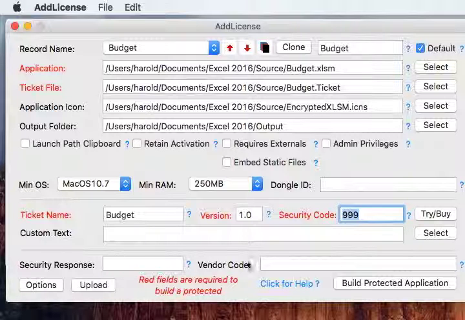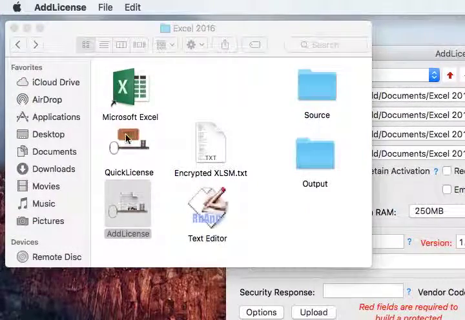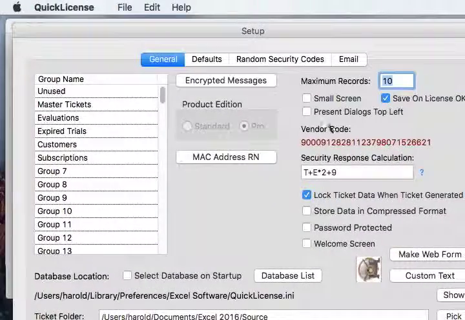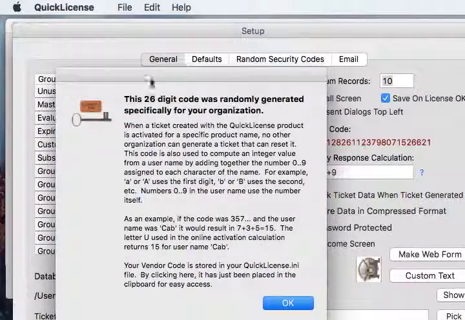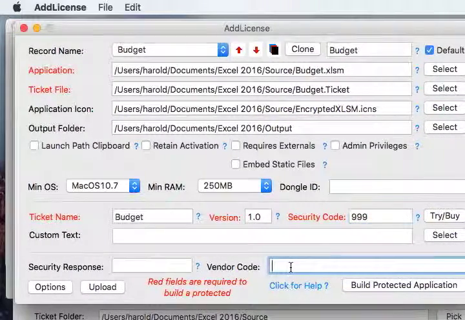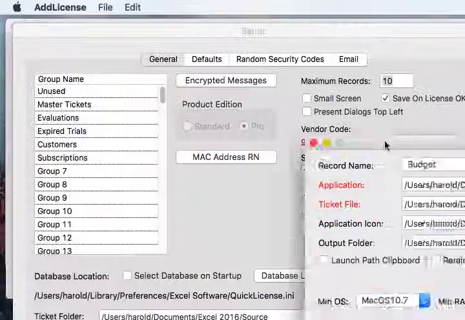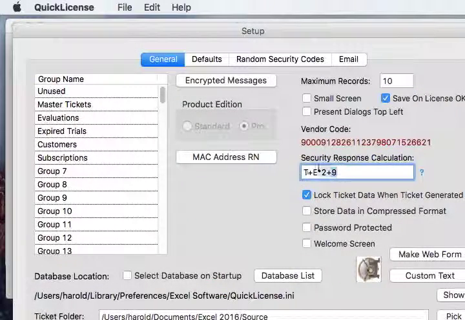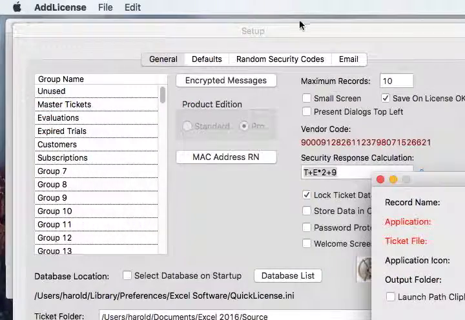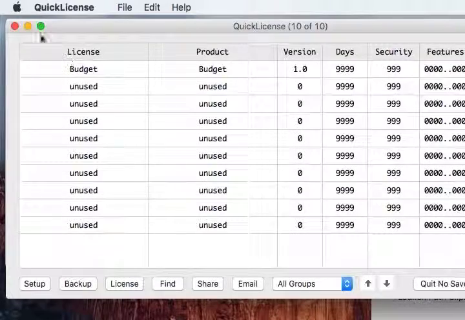There's a couple of other bits of information, the security response and vendor code you'll need to add, and those come from Quick License. So if we go back to our Quick License application on the setup dialog, you'll see there's a big long vendor code here. If you just click that, it'll put it into the clipboard for you, and then you'll be able to paste that into this field. And then we also want to grab this security response calculation and put that into the security response field. So we can close Quick License here.